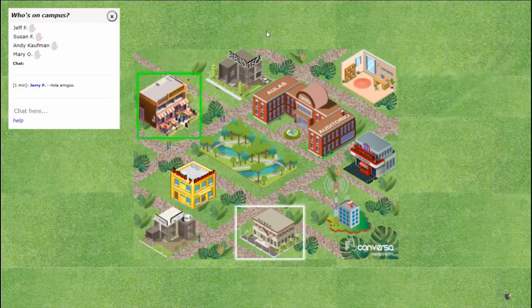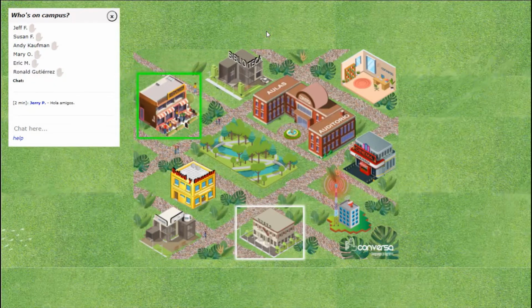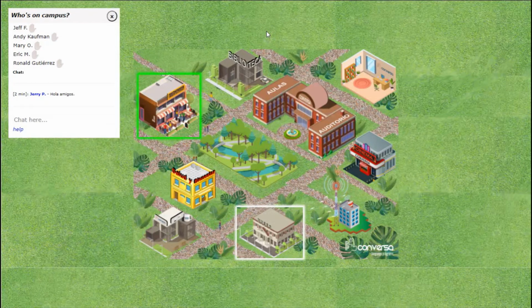That's how you choose whether you're visible to your fellow students and teachers, and to be able to see who's on campus, you must be visible to them as well. So it kind of goes both ways there.